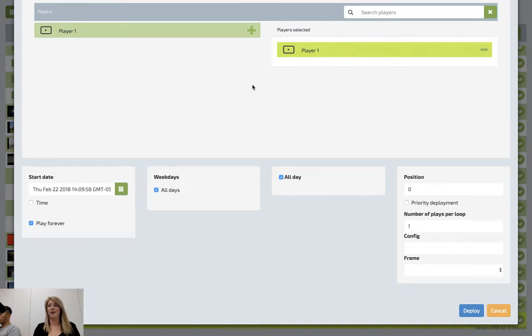Once you've selected the player, it will appear at the side portion in Selected Players. Just like in the Players tab, this window allows you to set specific dates, times, days of the week, position, and plays per loop. Once you're finished scheduling the creative, hit the Deploy button in the bottom right, and your creative will go onto the player and will be live for whenever you scheduled it for.